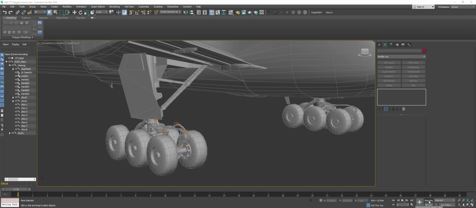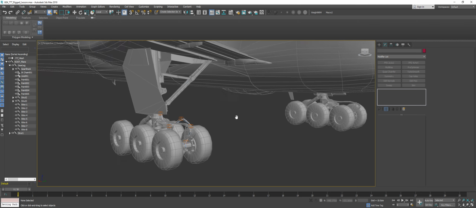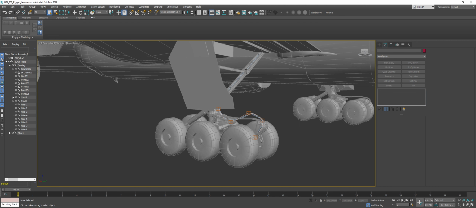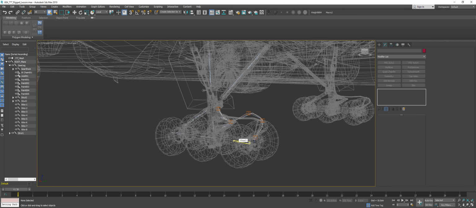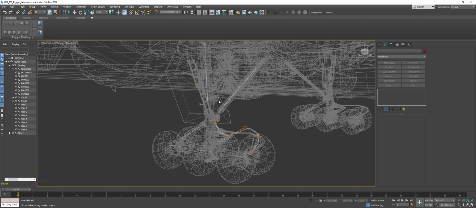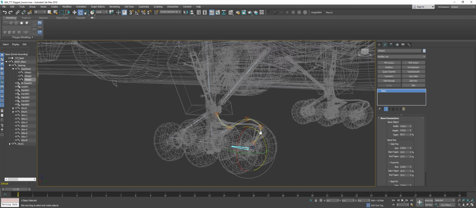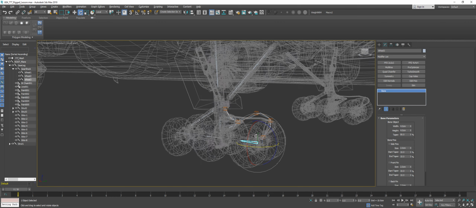Alright, so let's go ahead and animate this rig. The first thing I like to start animating is, you can really start with anything to be honest, but I like to just start with anything that rotates in a cycle. So for example, wheels or propeller blades or turbines or something like that. So let's go ahead and do that.